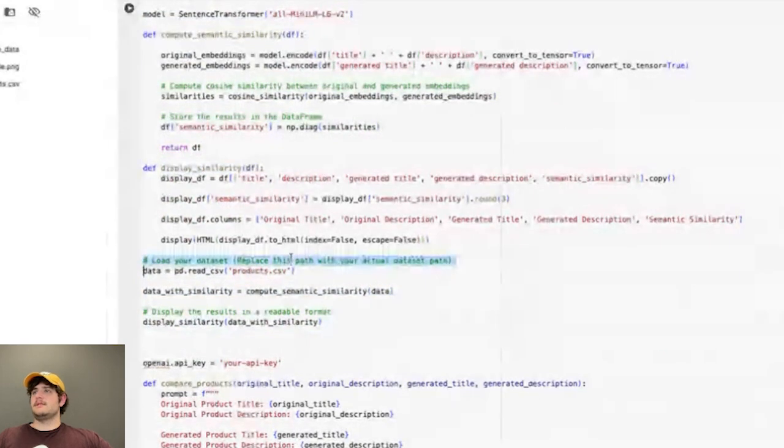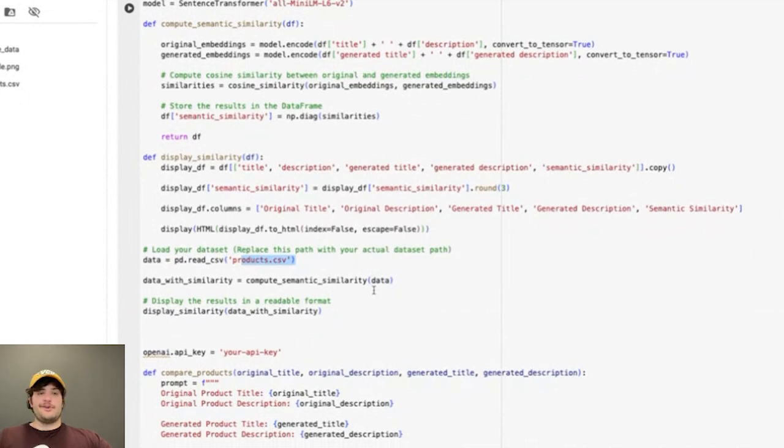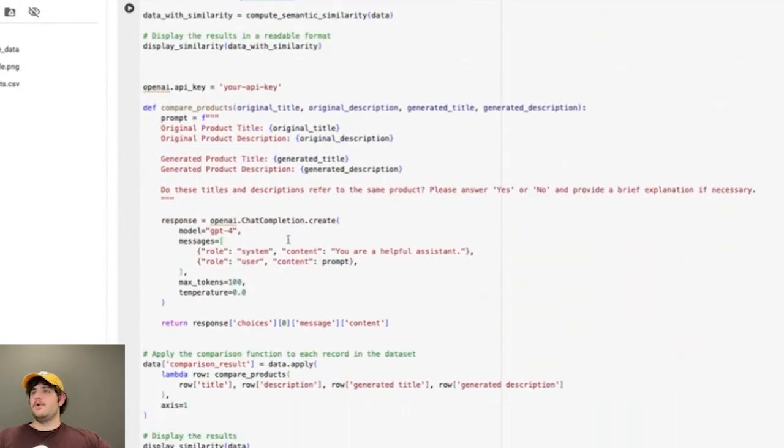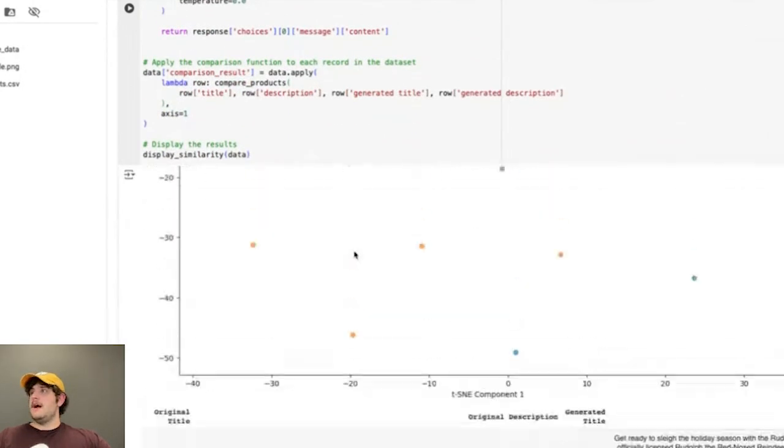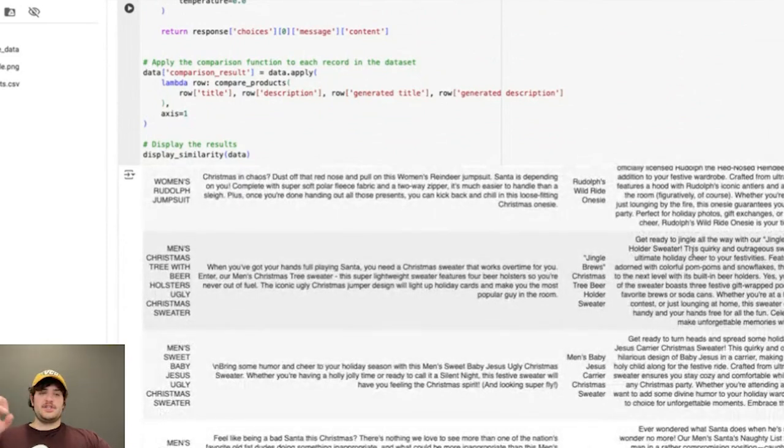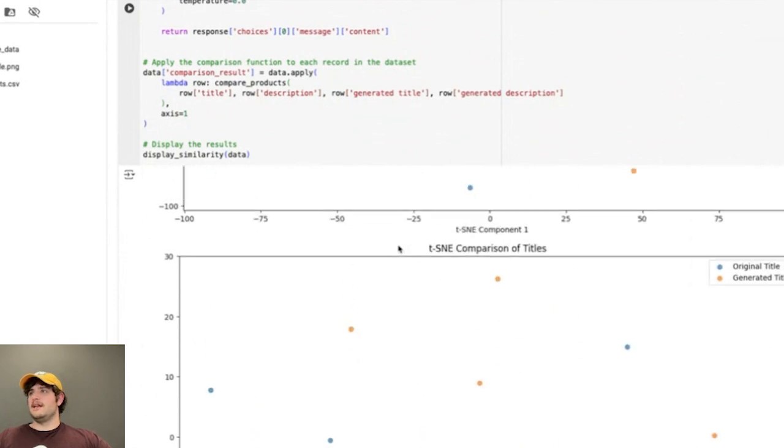You'll have to replace this with your actual data set. I just have the CSV here, run it through. Very straightforward in that regard. And then, of course, the code to compare. So yeah, this looks pretty good. I like the similarity at such a small data set. I like the row comparison more than I like t-SNE.